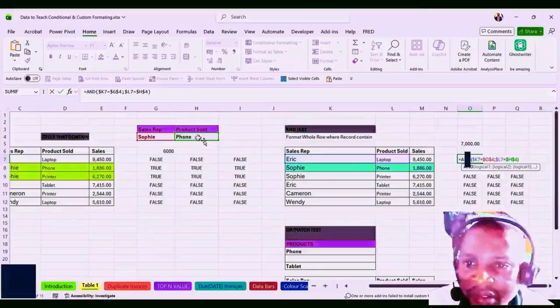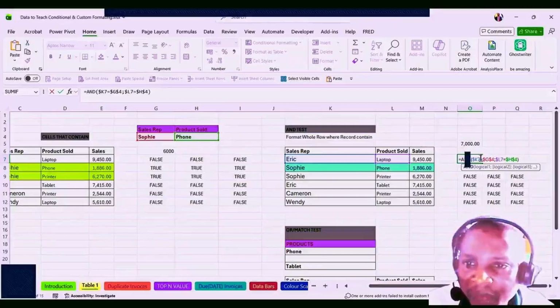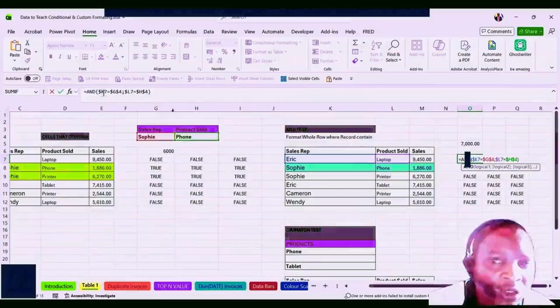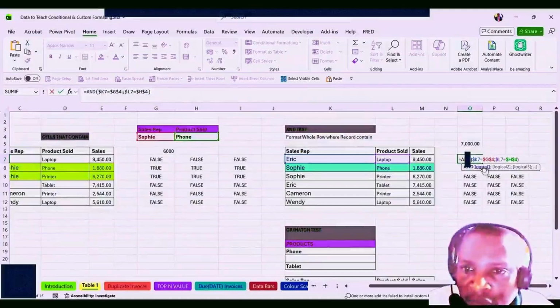And when you look at it, I just simply say AND logic one. If you want to break down the formula, you can come to the formula bar here and click on each one, or come here and be doing it one by one.